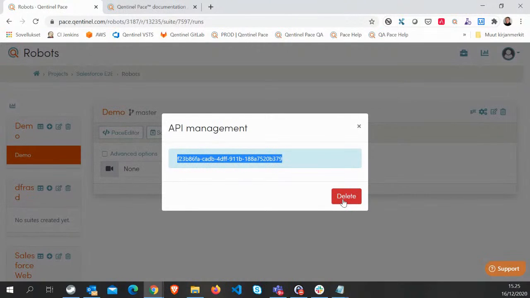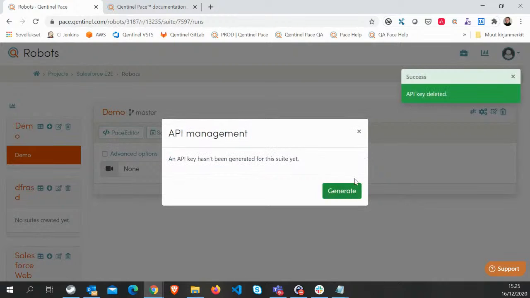What actually happens then is that it will trigger a run in Pace and return the results in XML format back to your continuous integration pipeline. We even have a script to call Pace's API with the API key in our help. There's a Bash script for that, because most continuous integration pipelines are Linux based, but of course you can call it using any language, Python, JavaScript, whatever, if you are more familiar with those. I'll actually delete this API key now because we are not going to utilize that.